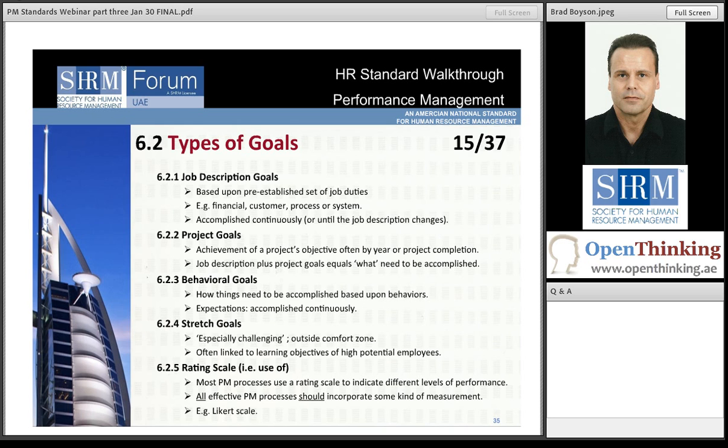The types of goals. Here we are outlining the various types of goals in the standard. The first one is job description goals, based upon a pre-established set of job duties. Examples of job description goals include financial, customer, process, or system goals. And in terms of the job description, they are accomplished continuously or until the job description changes. Project goals: achievement of a project objective, often by year or project completion.